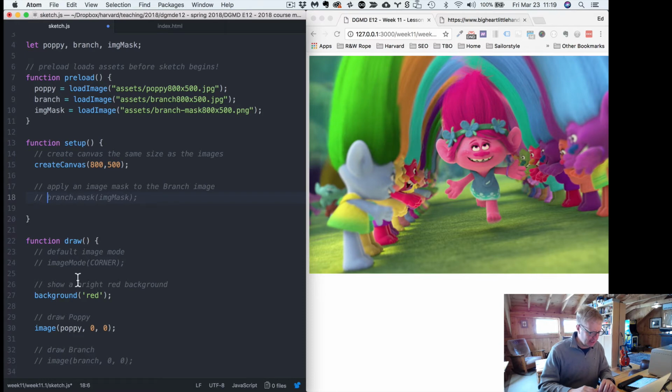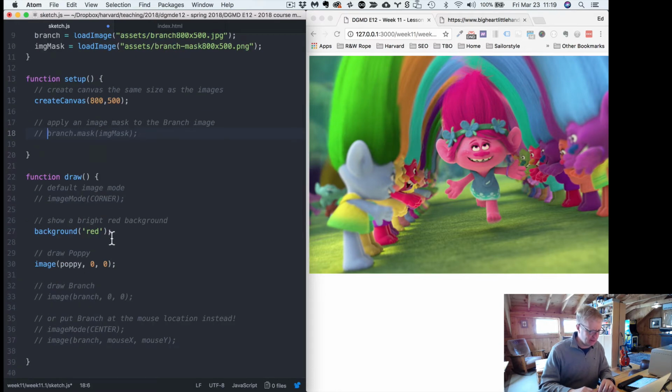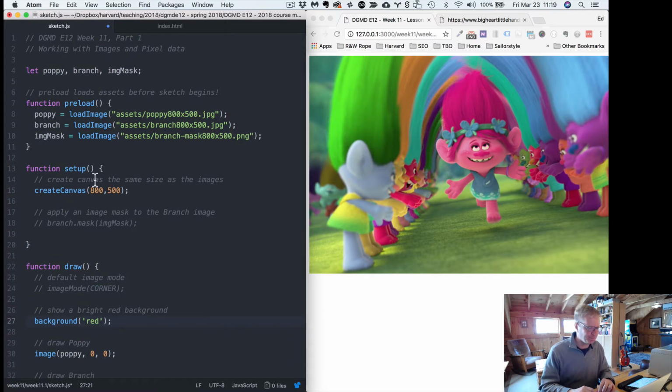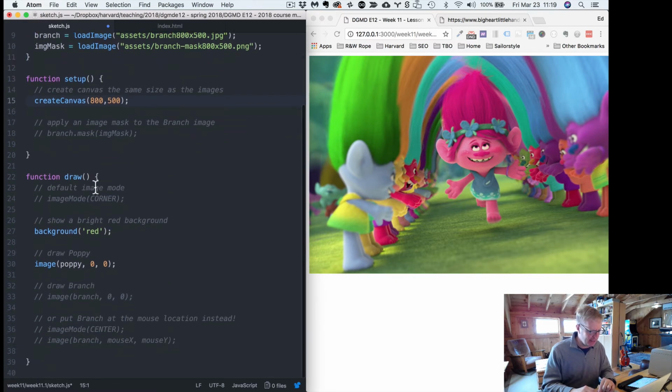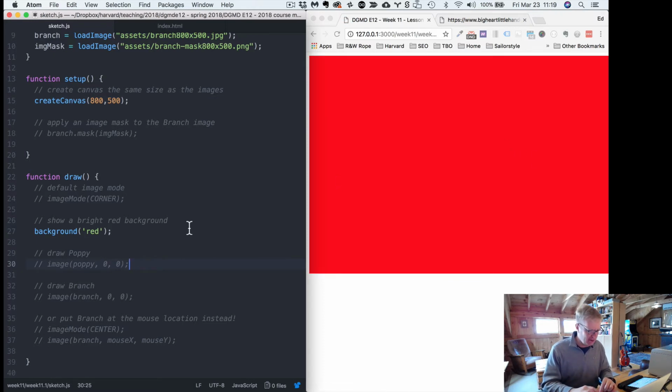I'm going to comment a lot of this stuff out. So line 15, we have a canvas that we're creating. I'm creating the canvas the exact same size as our image files, so our canvas is 800 by 500 pixels as well. I'm going to get to this in just a minute. I will actually even get rid of Poppy and save it so that you can see that right now we have just a red background.